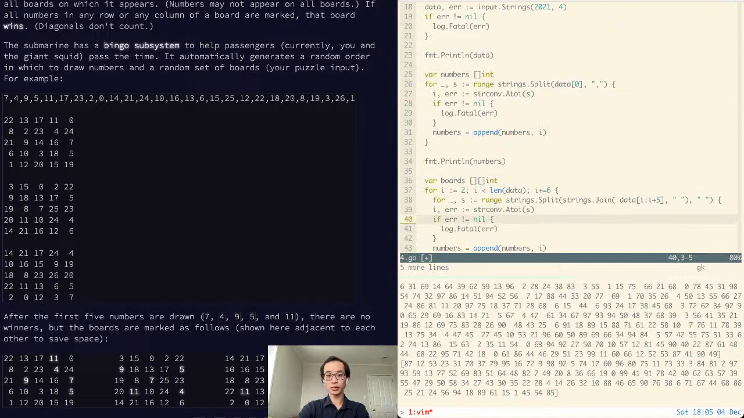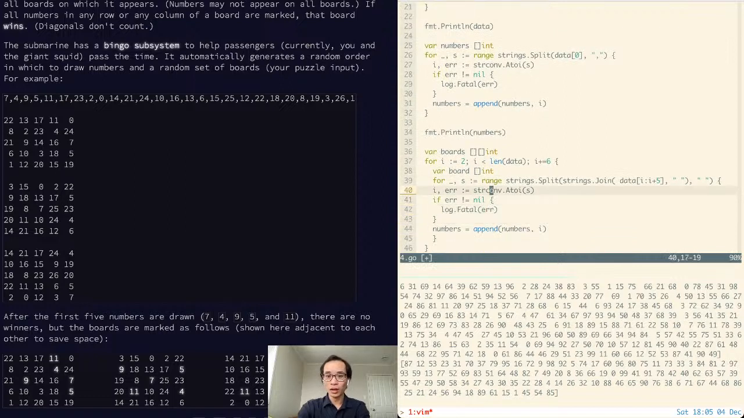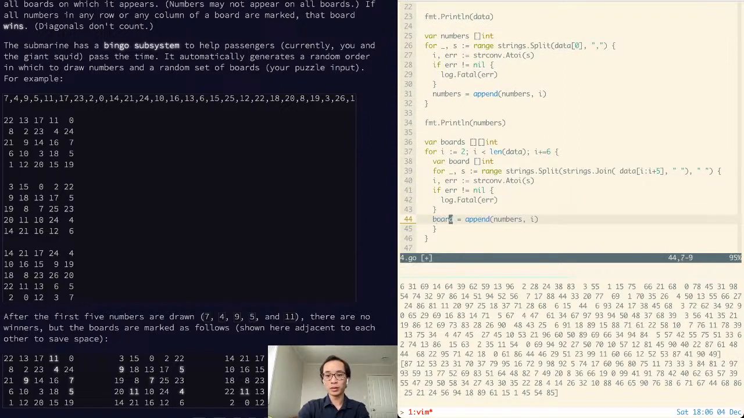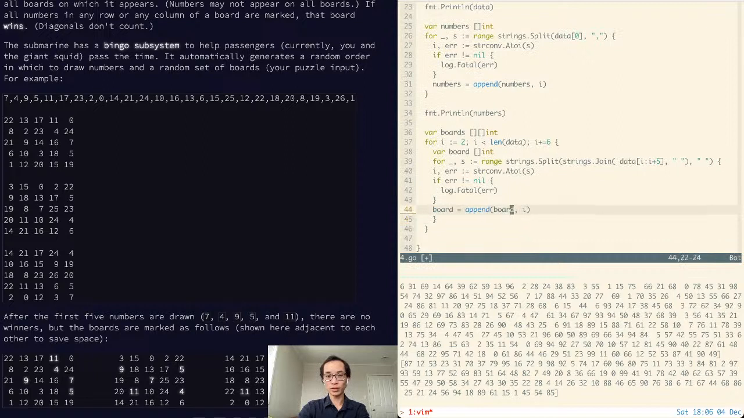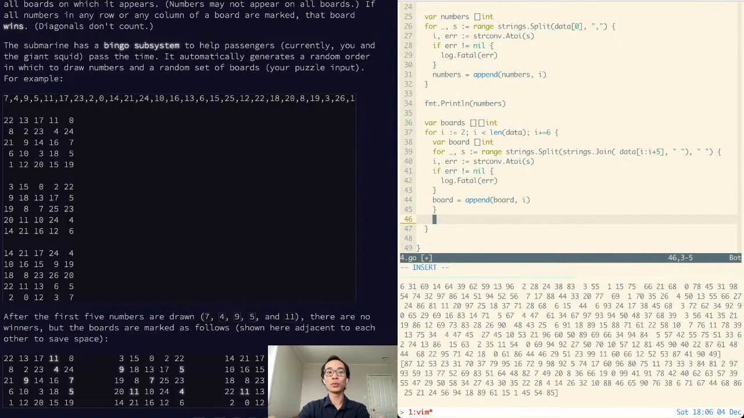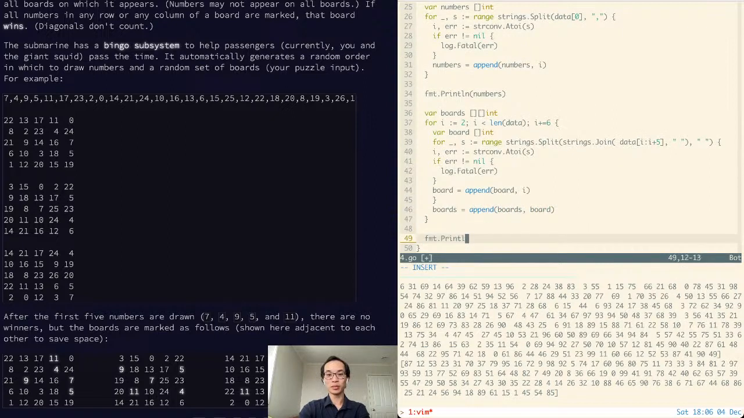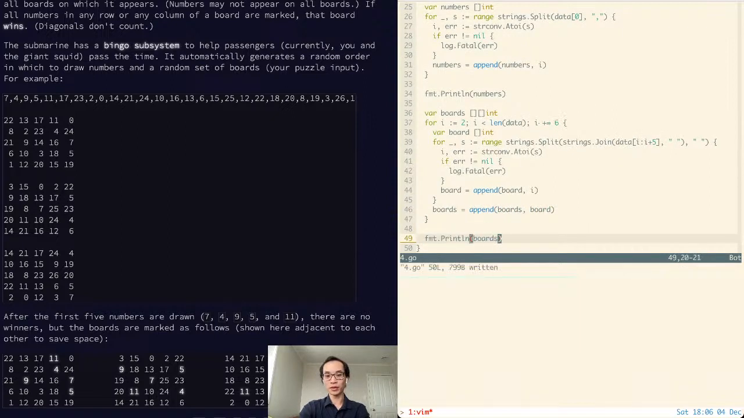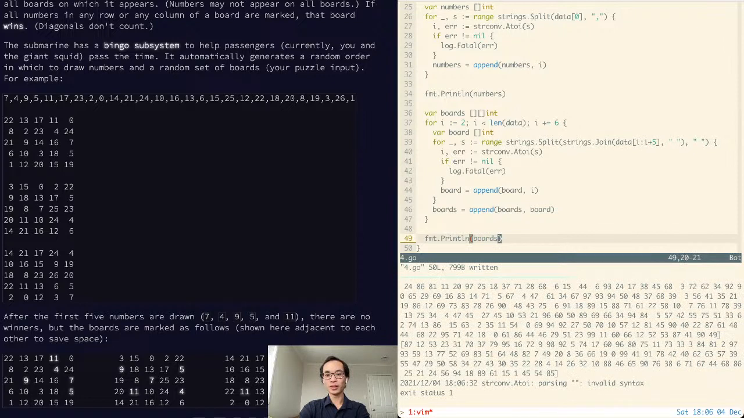We're going to do this. We're going to have board is an array of ints. Board is this. So at this point, we're going to have a board. A board is an array of 25 numbers from top left to bottom right. And we're going to append that to the boards. And let's see what that looks like. That might fail, actually. Yeah, I was afraid of that. You see right there at the end, parsing empty string.